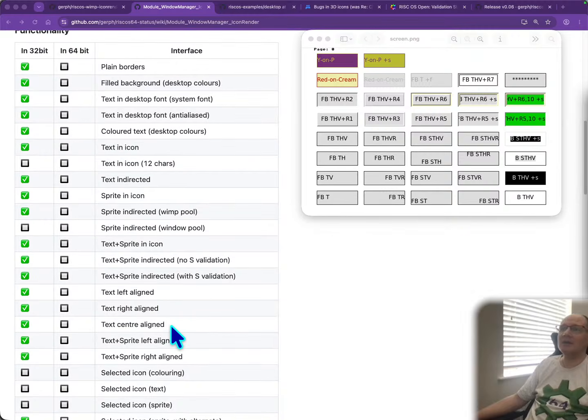Left aligned, right aligned, center aligned. Left aligned, center aligned, right aligned. All doing good. So I'll tick all those ones off. Left line, right line, center aligned. Yep.